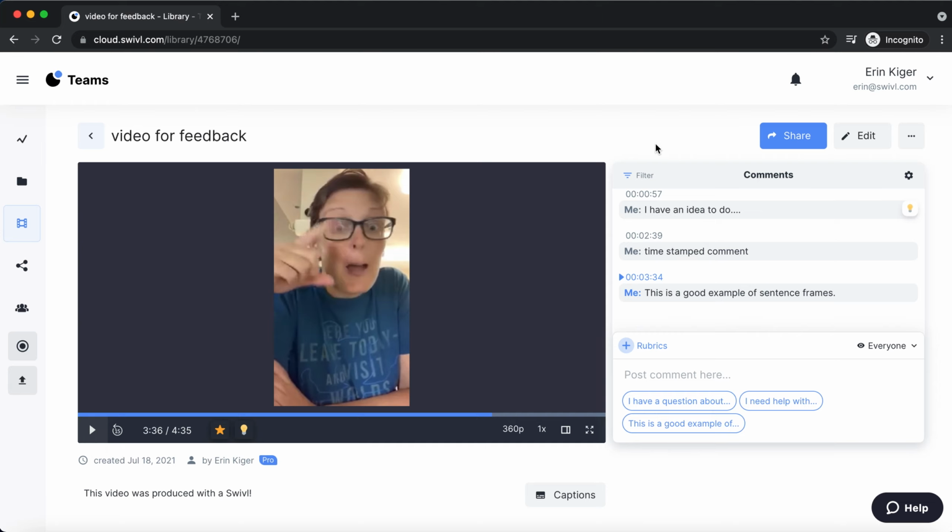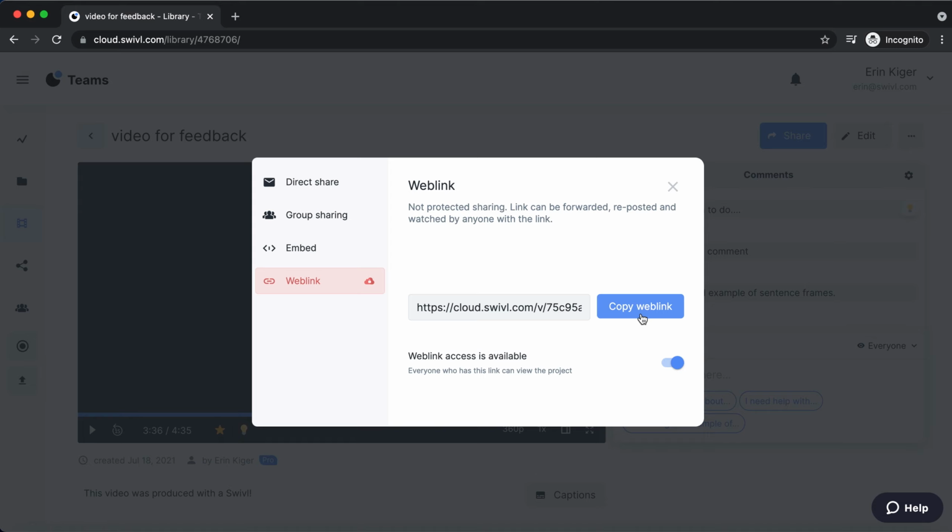When you would like to share your video, click Share. Pro users can use Direct Share, Share to a group, Access and embed code, or Share via weblink. Standard users are able to share via weblink. Click Copy Web Link and paste the web link where you would like it to go.